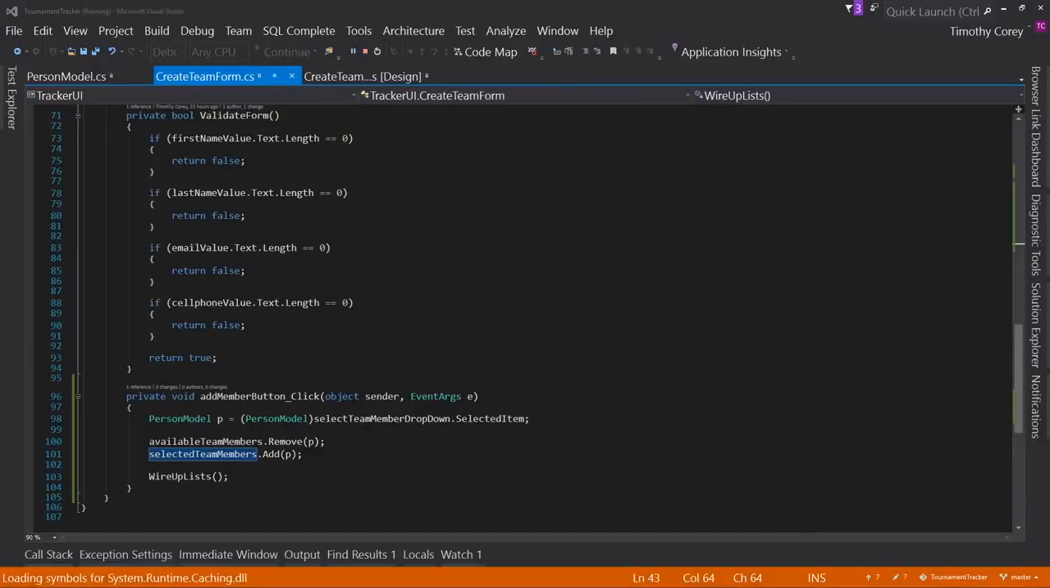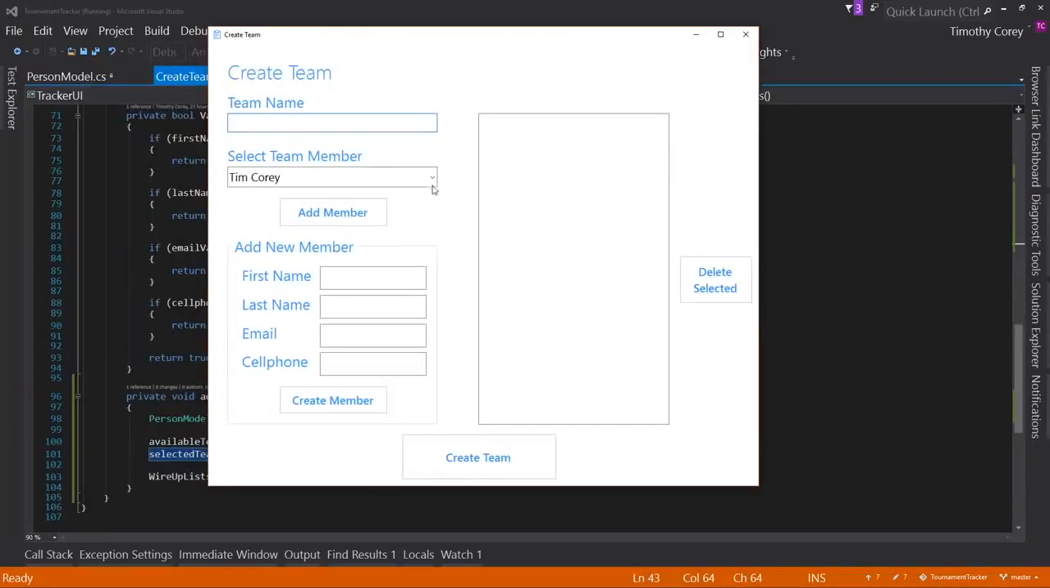Now let's see this in action. We can only do it once, but that's okay. We have Tim Corey in the list. We hit add member.